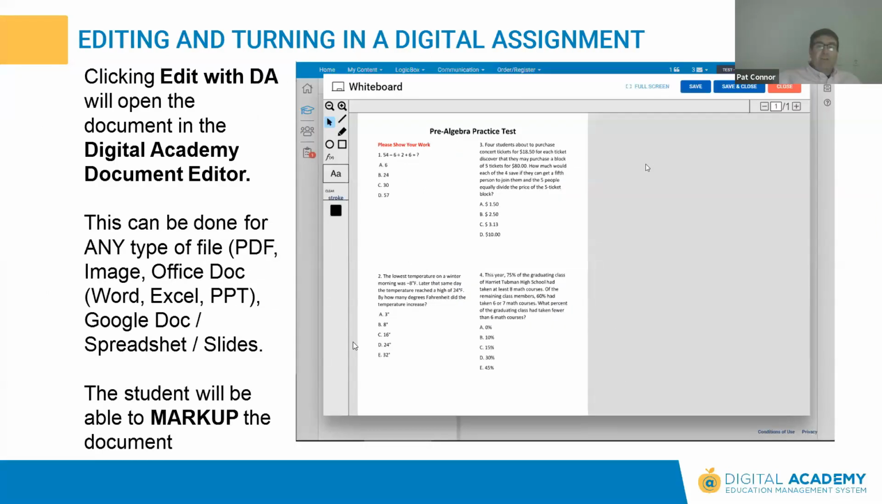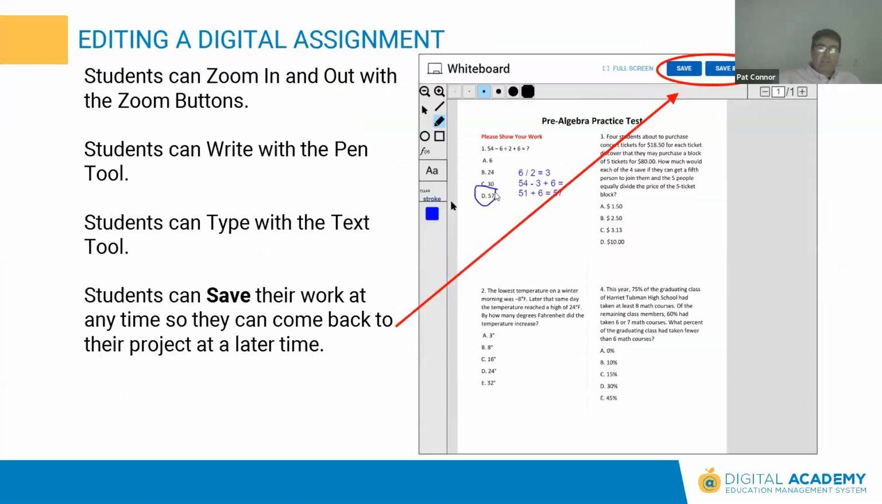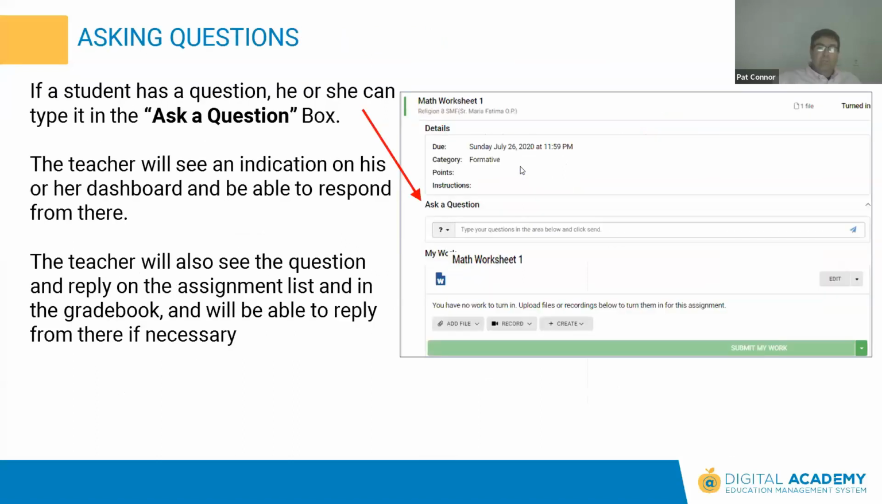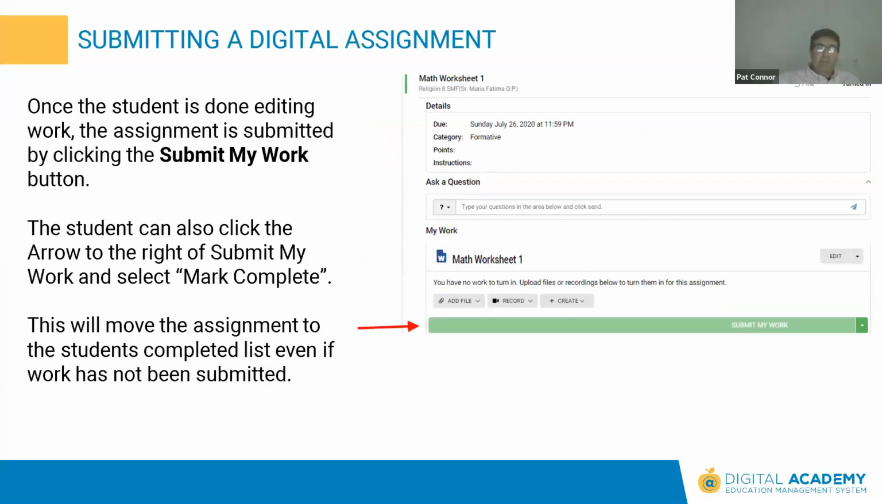Okay, so if they do edit it with DA, they get a number of tools over on the left: a pen, text tool. Those are the most common ones. And when they're done, they hit save and close, and it's submitted. There it is. They can zoom in and out. We already talked about the ask a question box. And the important thing is to submit my work.